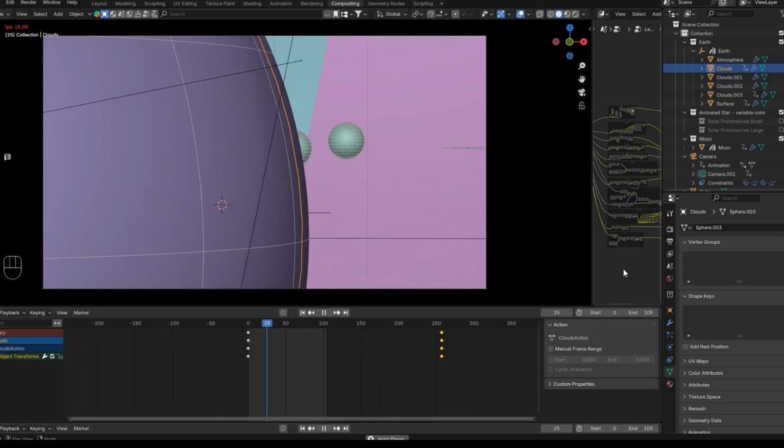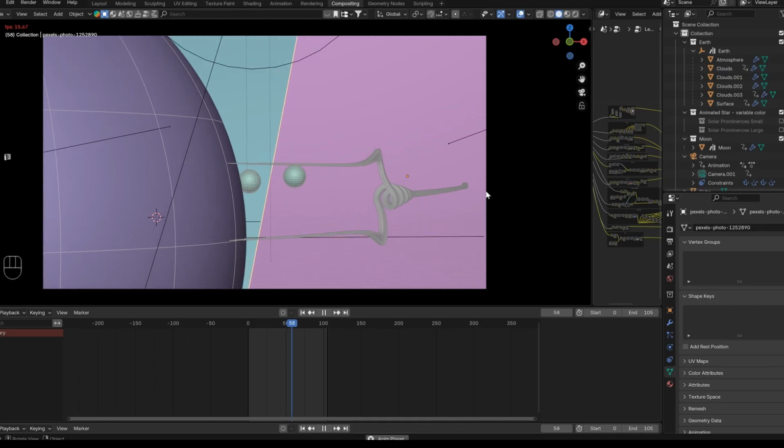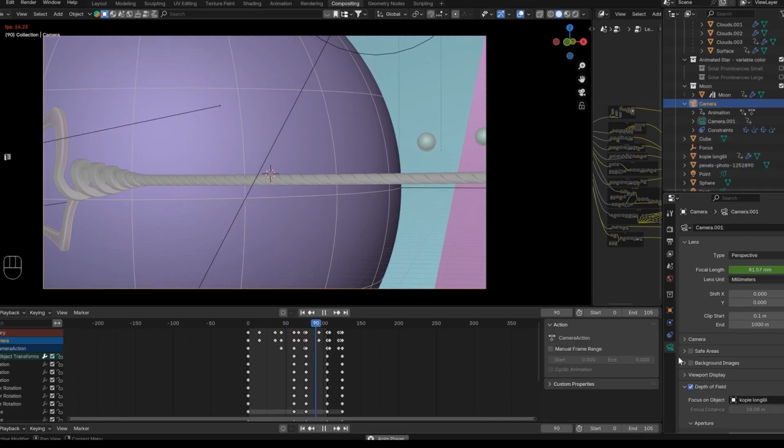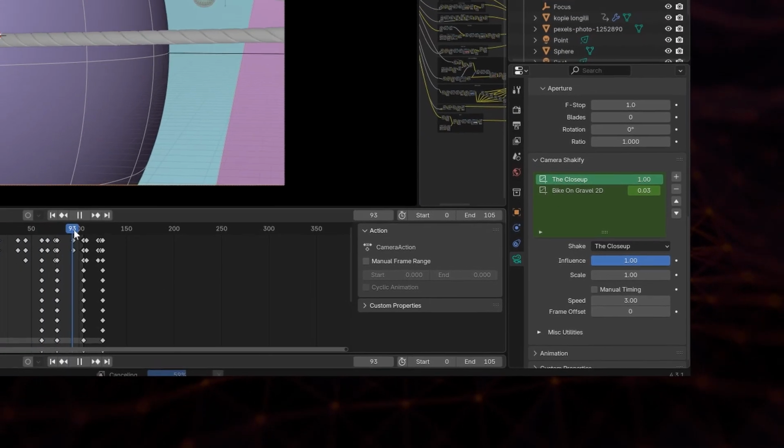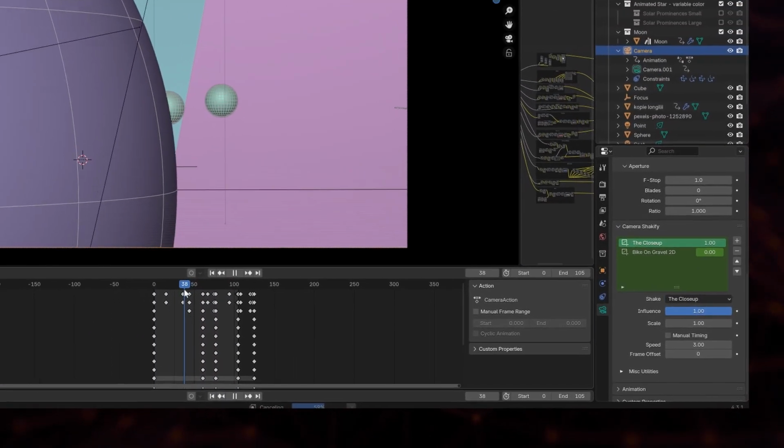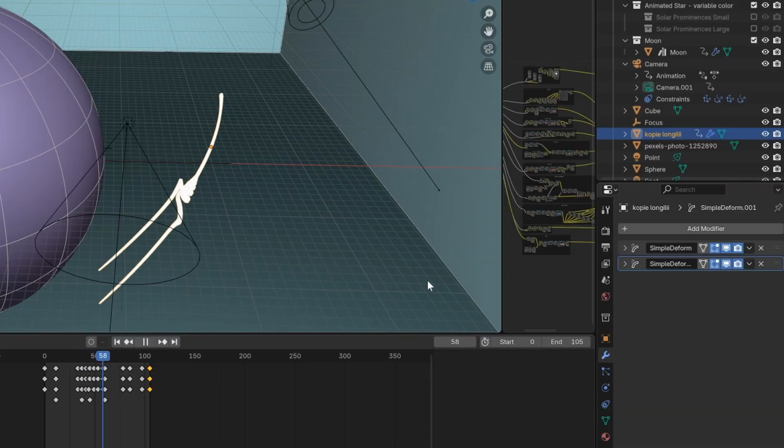The camera movement in this scene is also done using Shakeify. When the spear flies toward the camera, the influence of the shaky effect increases. This helps to show the weight and scale of the object. To make the spear movement more dramatic and exaggerated, I used a deform modifier.